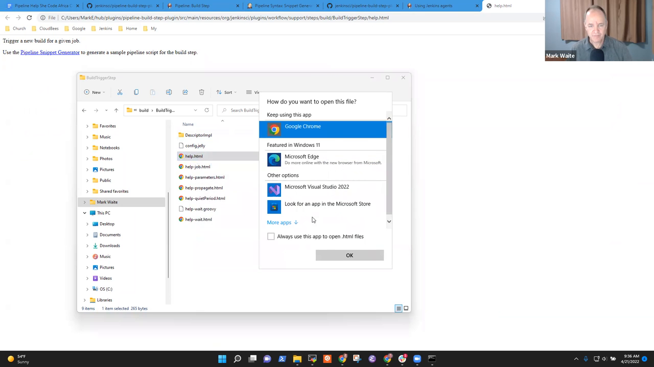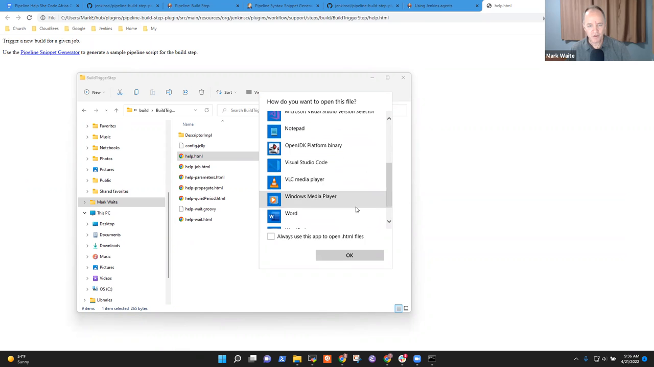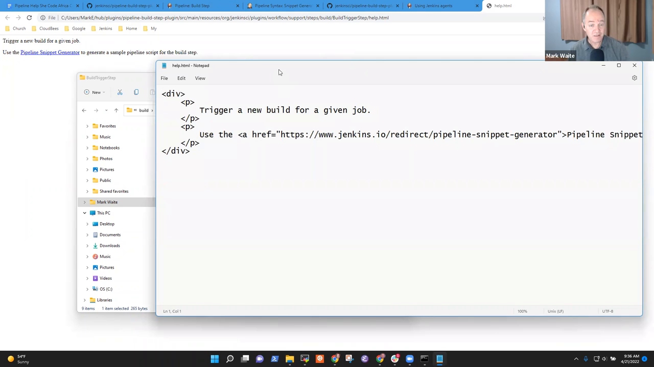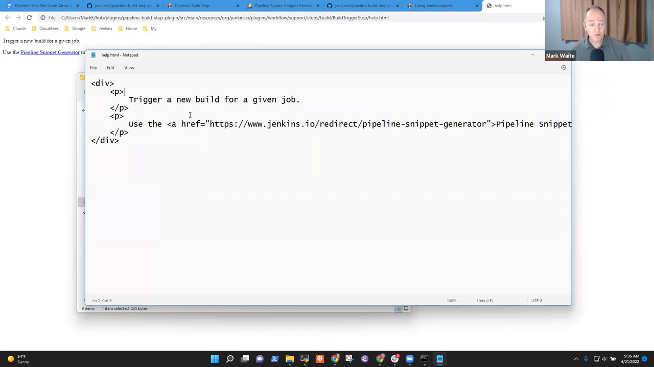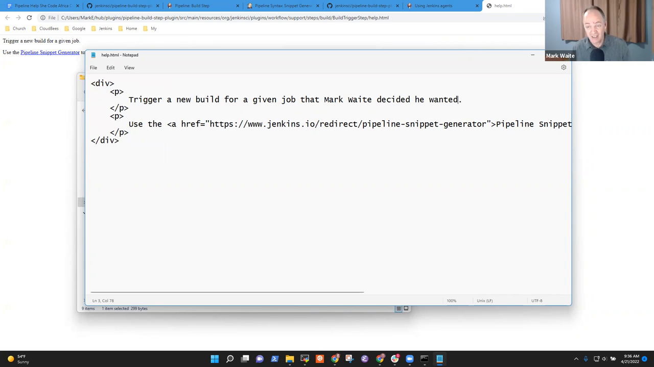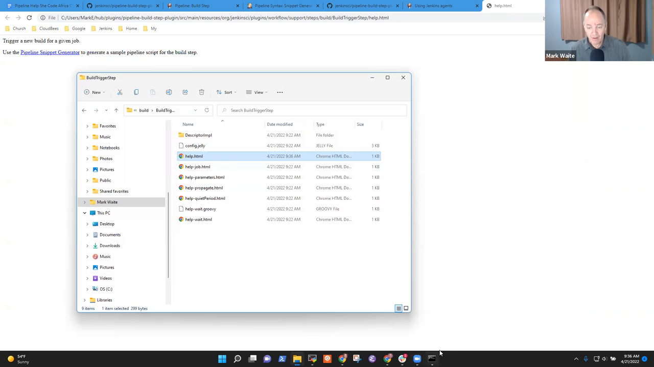So here, we want to edit that file. Give me Notepad. Come on, where is my Notepad? There it is, Notepad. Use the simplest stone knife editor possible. Okay, here is the text for that. Trigger a new build for a given job that Mark Waite decided he wanted. All right, no, you would never commit such a thing, but this is a good way to illustrate what we want to do. So here we go, trigger a new build for a given job. So I've now done that, I've saved it. I'm going to recompile it.